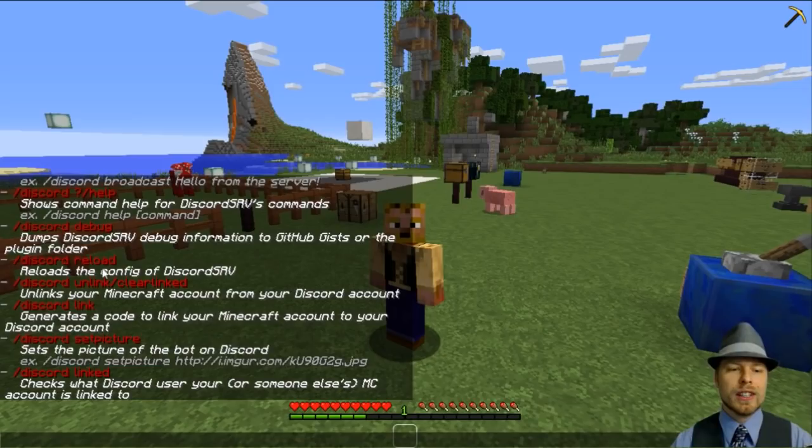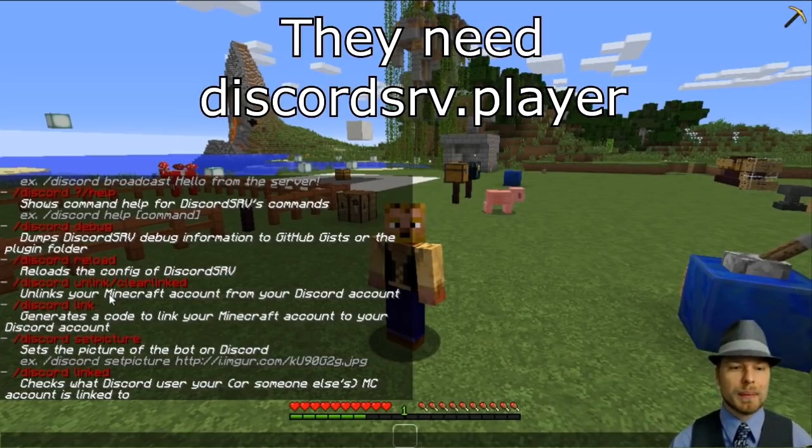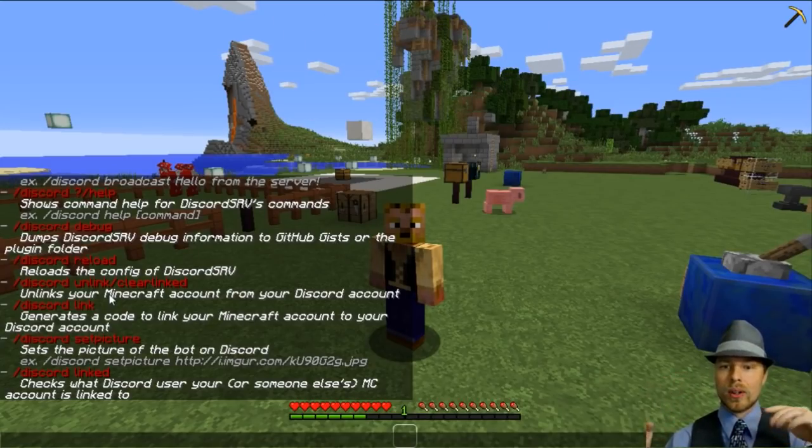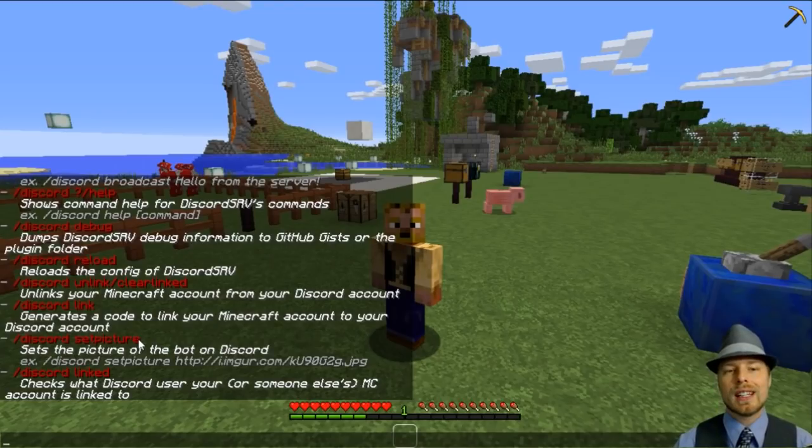So Discord, and then you can actually link and unlink your Minecraft account to your Discord account so that when they're talking, you don't get duplicate messages. You just see that it is from the server or from Discord, and it goes back and forth, which is pretty cool. So you can link and unlink, and then you can set the bot picture as well in here. From here, you can reload.